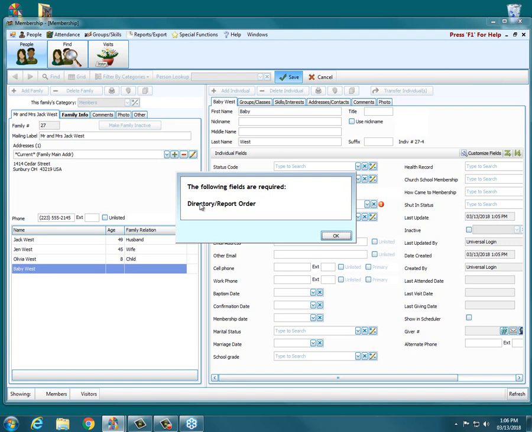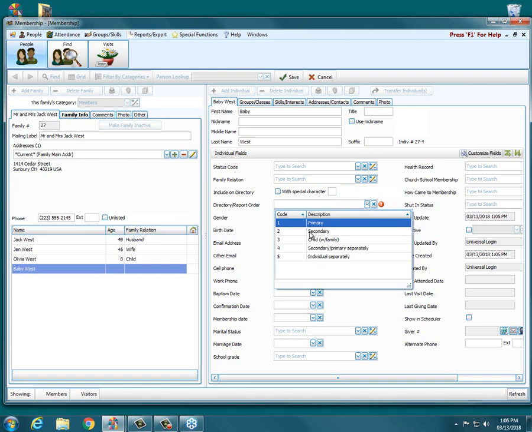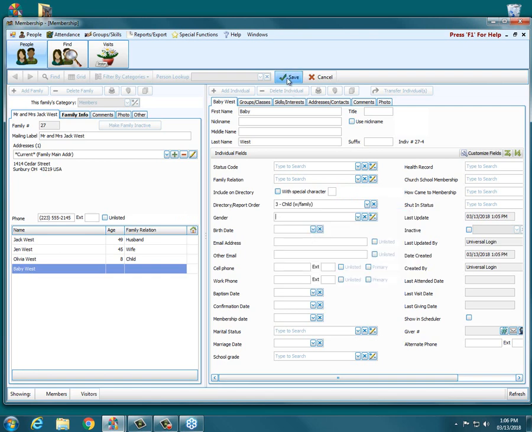Following fields are required: directory/report order. Once I click on that, what it's telling me is it's not going to save the record until I populate this required field. We do have what are called required fields in membership. So I click OK on that, click the drop-down menu, and choose 3 child with family. Now I should be permitted to click Save.